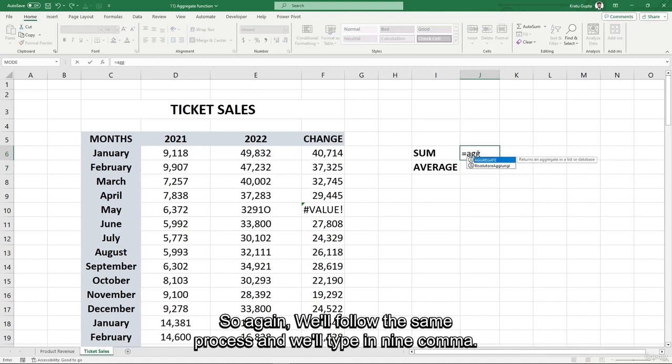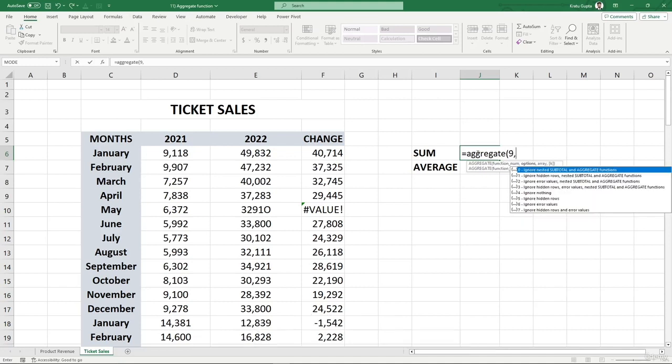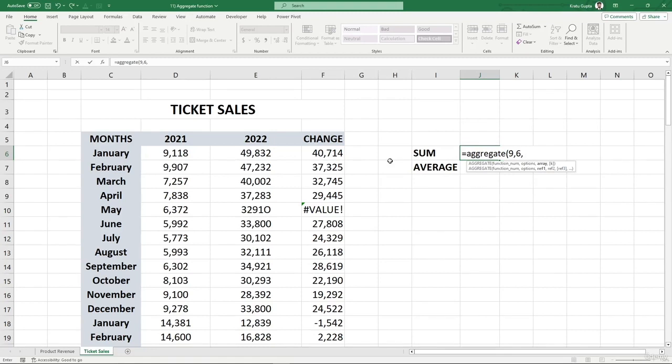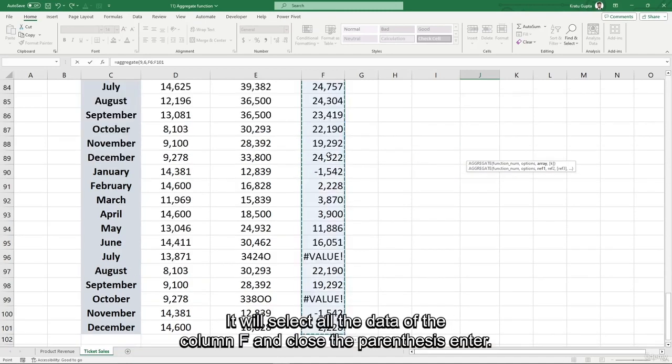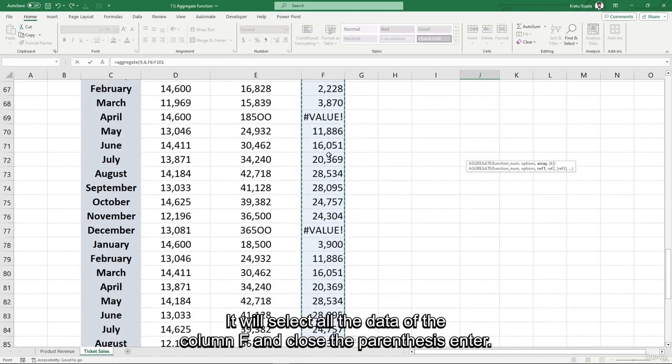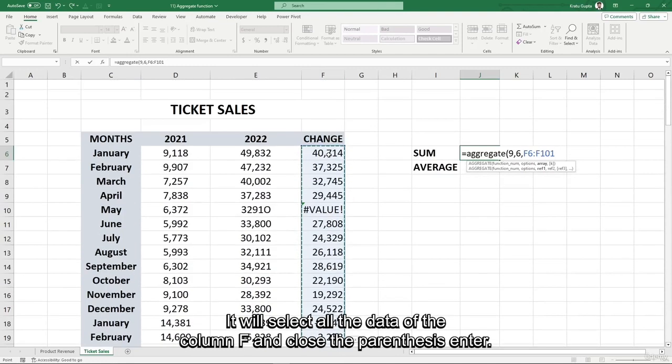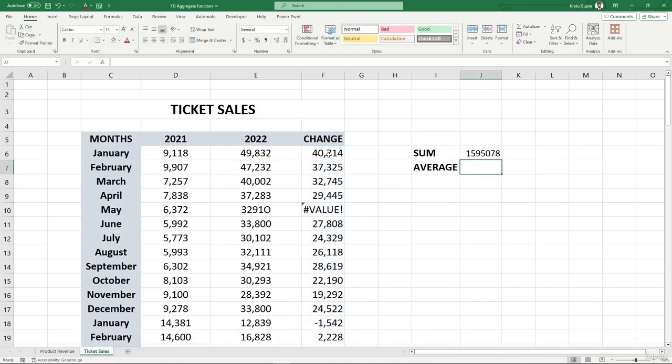So again, we'll follow the same process and we'll type in 9, comma. This time we want to ignore error values. So we'll type in 6 and the array. So simply select cell F6, then Control Shift down arrow key. It will select all the data of the column F and close the parenthesis, enter.